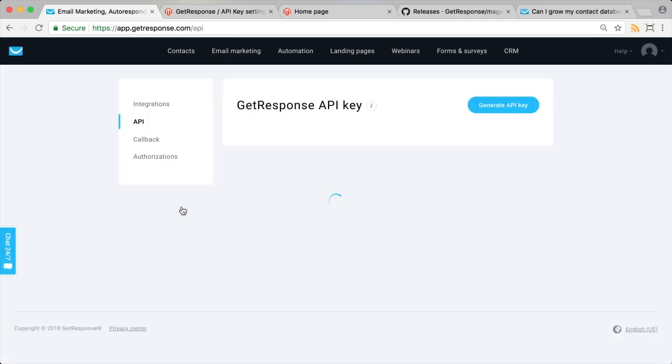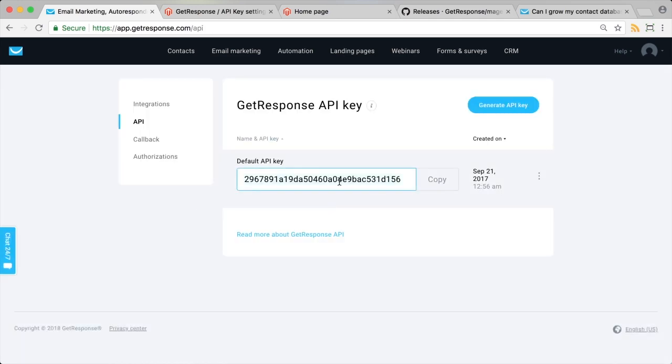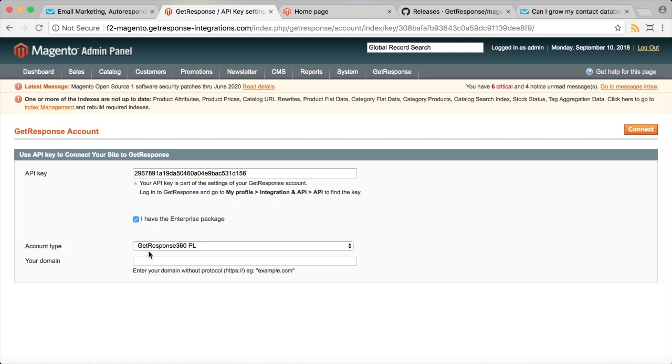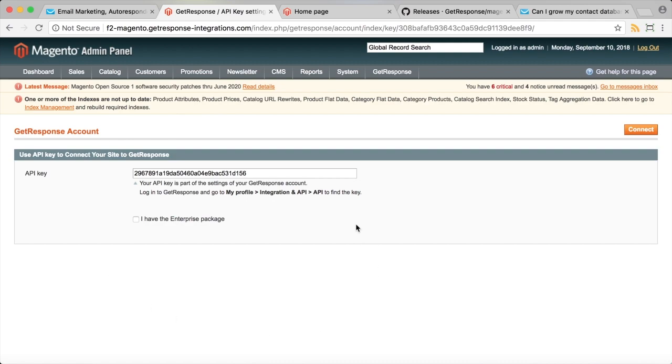Click on API. You'll copy the API key that's there, put it here, and then if you have an enterprise level package, you would just need to check this box and give some additional information here about your account type and domain. But in this example, we're going to use a retail account, and we'll click Connect.